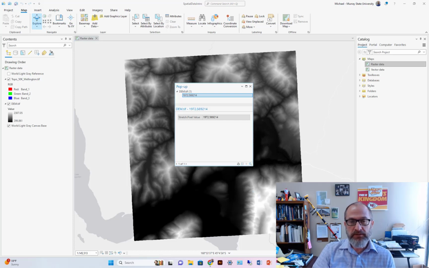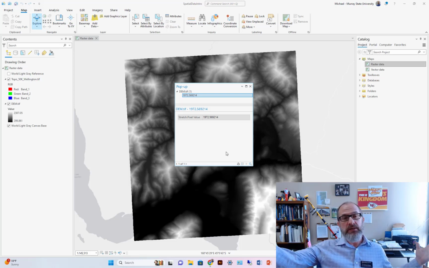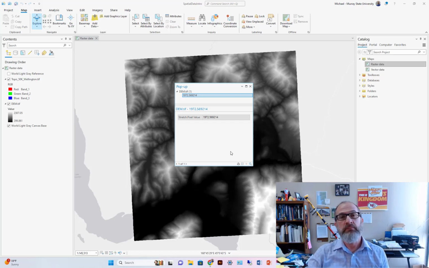And then we'll go down here and pick a white area. And this stretch pixel value is 1972. So what does that mean? Well, what it's done is it's taking the original values, which were somewhere probably between 0 and 256, and in order to create a better image with more contrast, it's expanded those values out to cover a greater range of white and black values. The darker areas are lowlands and the white areas are uplands.